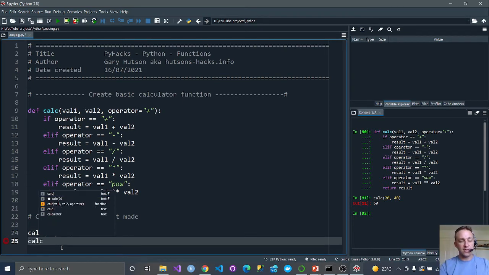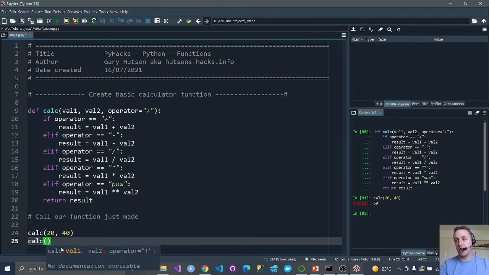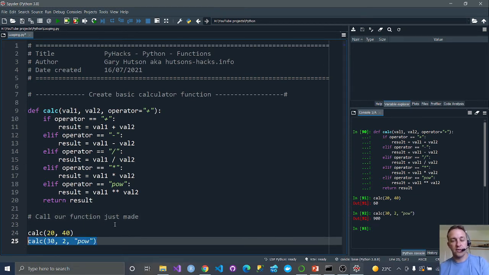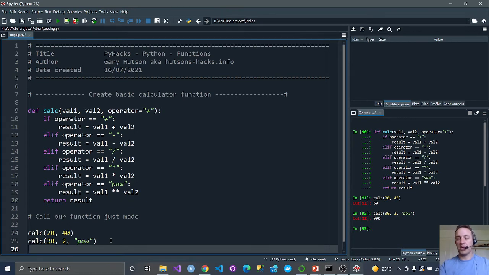So let's now do the same example, but we're going to pass in an operator this time. We're going to do 30 to the 2, and we're going to use the operator equal to power, pow. So 30 times 30, so 30 times itself is 900. So that's the power.